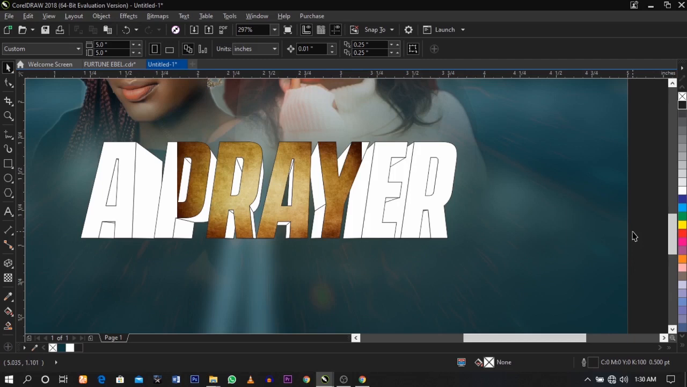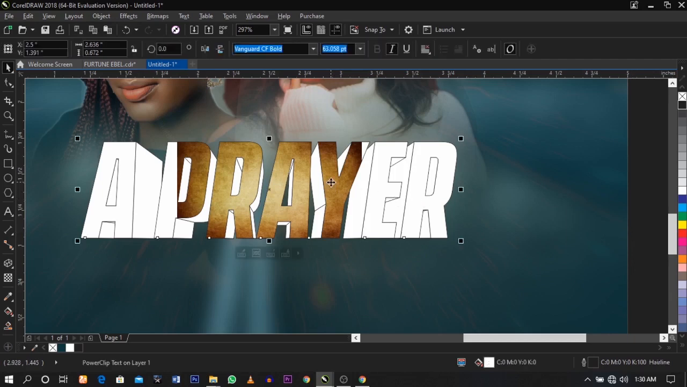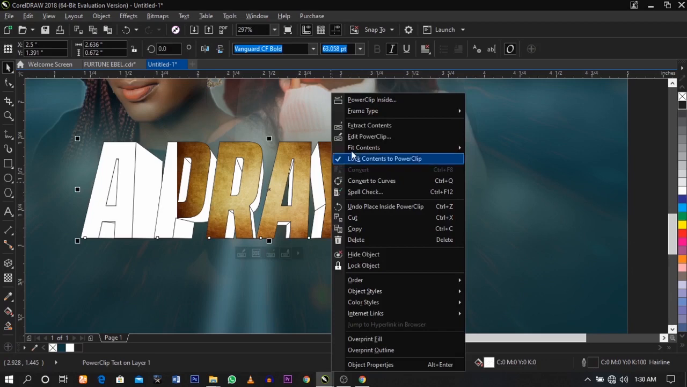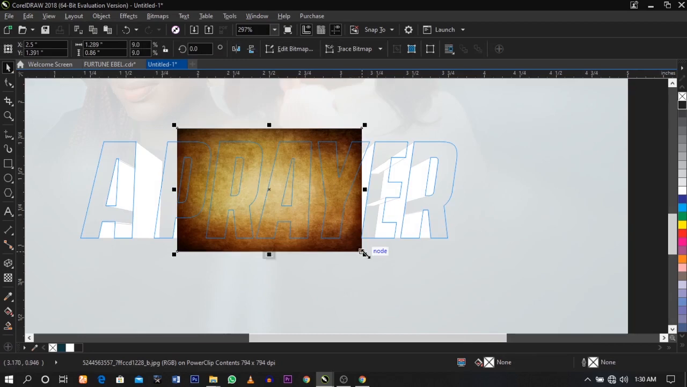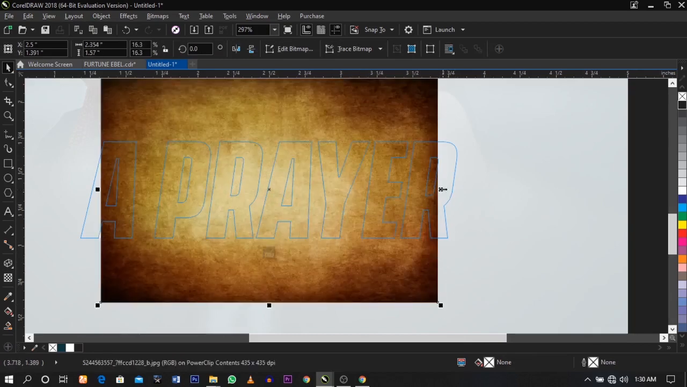So the next thing we're going to do, as you can see guys, is it's not aligned with the text. Right click on it, go to edit power clip, select and readjust it to fit the frame.